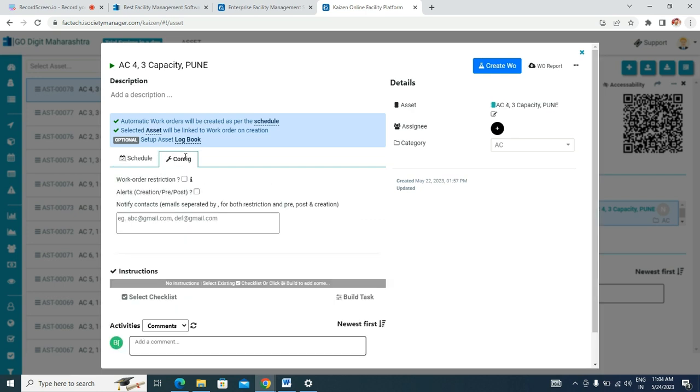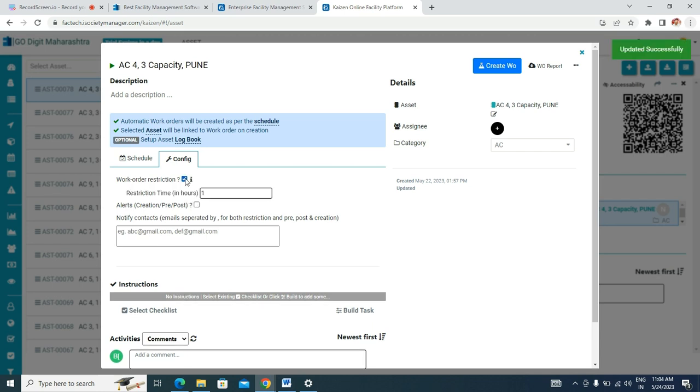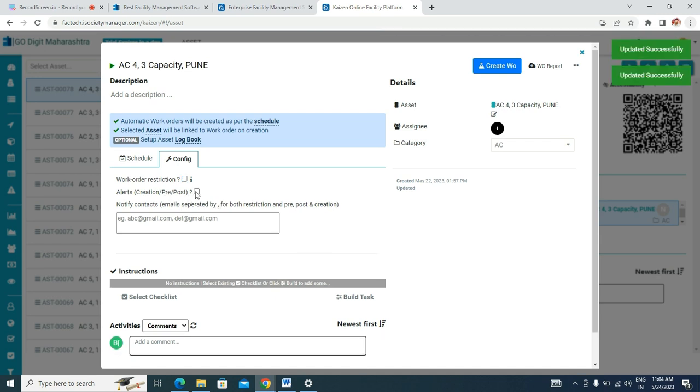Second part, the configuration part. There are two types of configuration in this part. First one is work order restriction. If you want to restrict your work order to a limited period of time, then this option is applicable. For example, if your work order is due at day one, suppose 1st of June, and you want to restrict it to the 2nd of June, then we need to add 24. After 24 hours you are unable to fill this checklist, and the concerned person receives the alert for the same. The second option is alert creation pre and post.